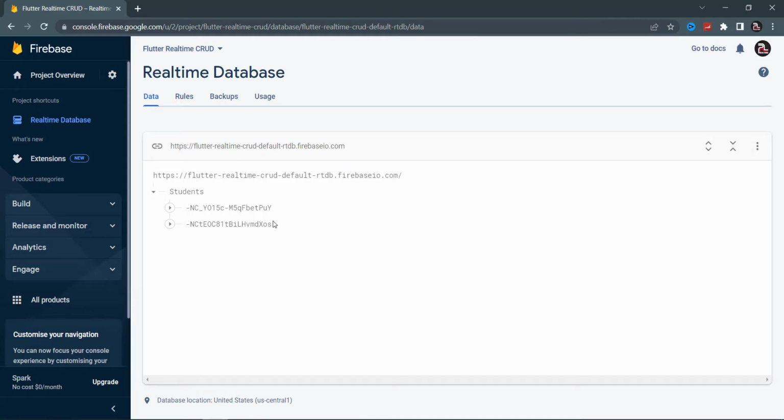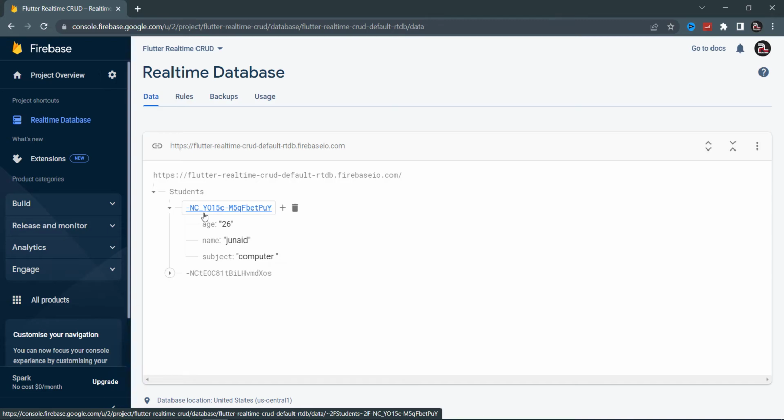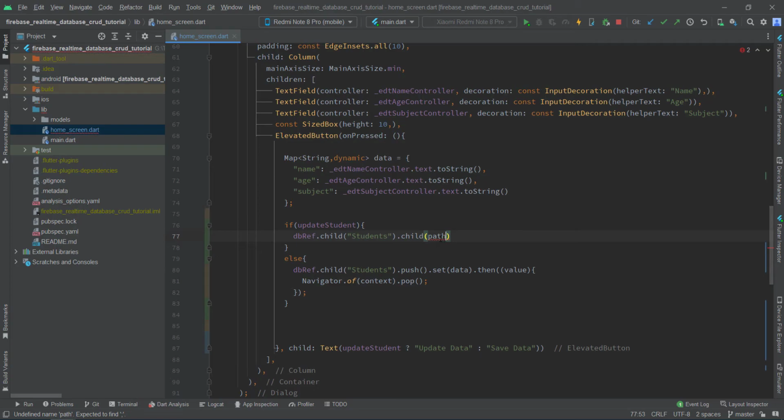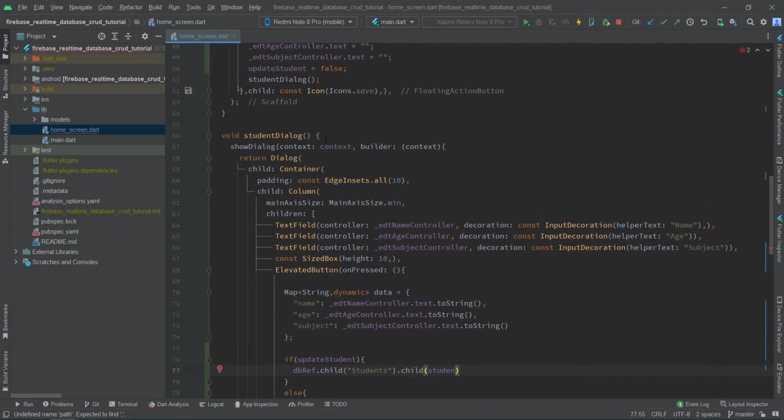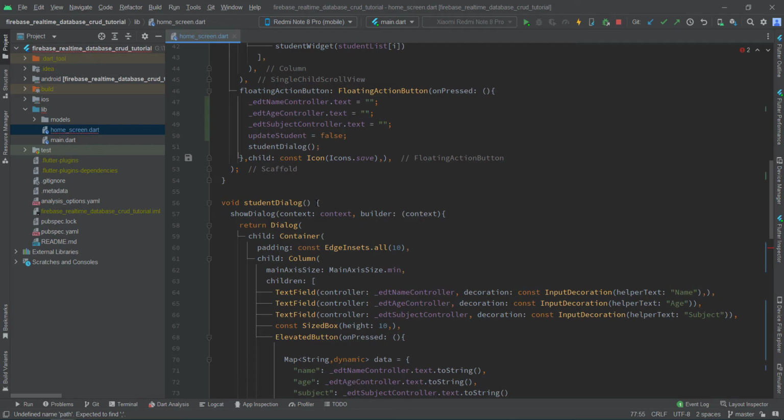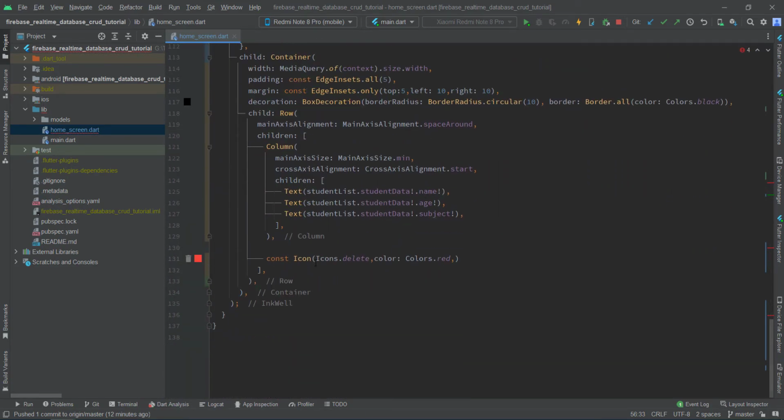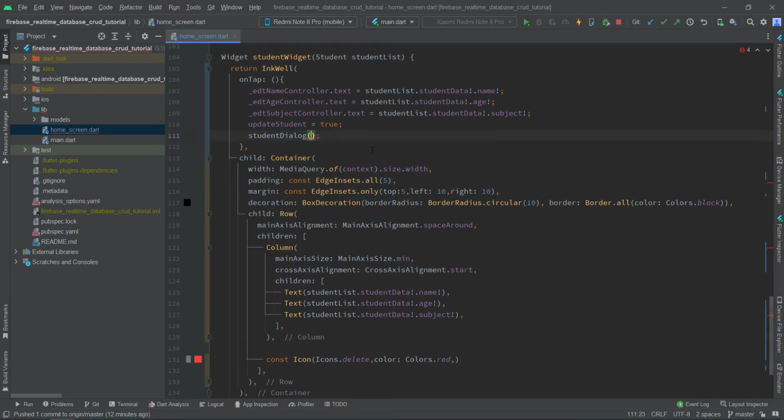Remember, we are getting a key for this one. Let me show you that this is the key, because if we don't have the key, then we don't know which index I should go, which child I should go. So this is the purpose of the key. So for that we can pass the key to this dialog, string key like this, and where we are passing this value, yeah, this one.